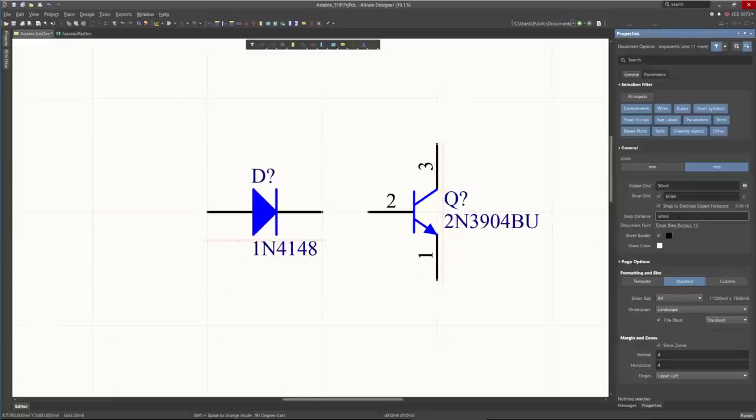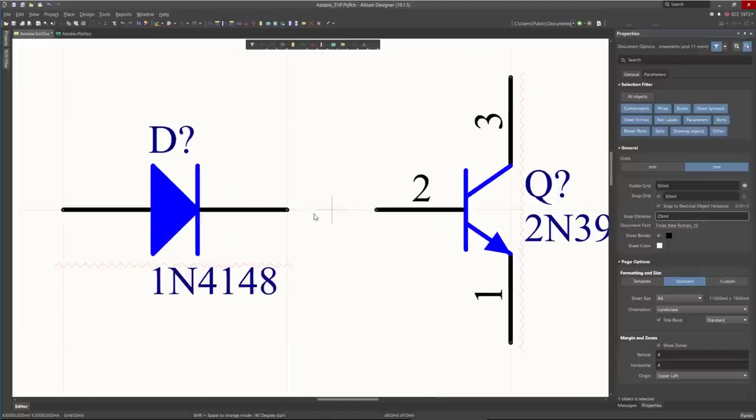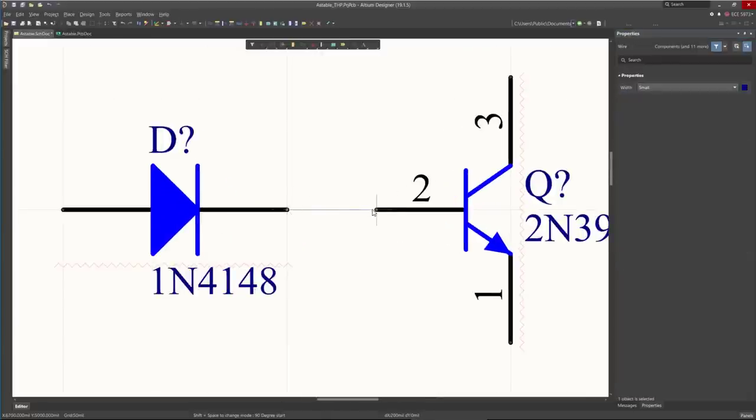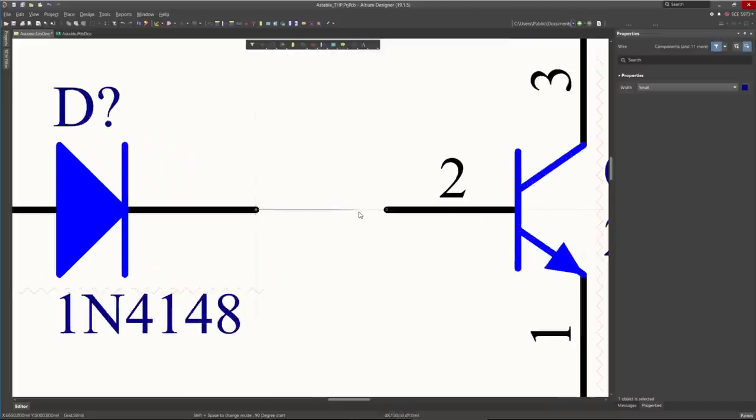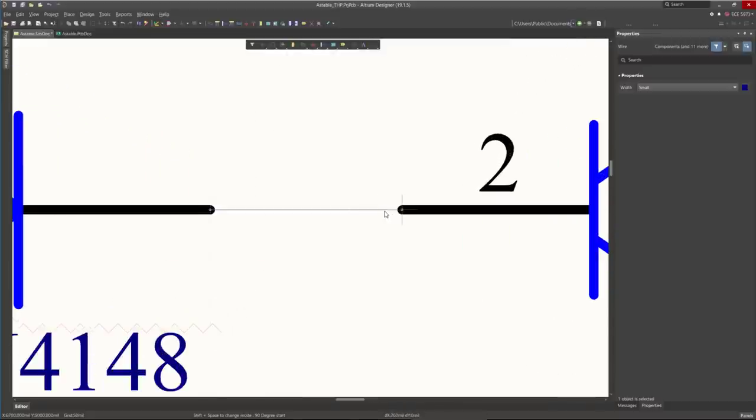Now let's set the snap distance to 25 mil. It's smaller. And let's see what will happen. Now if you click on the grid, it's not snapping because now your grid resolution is 50. The minimum you can move by your cursor is 50 mil, but your snap distance is 25 mil.